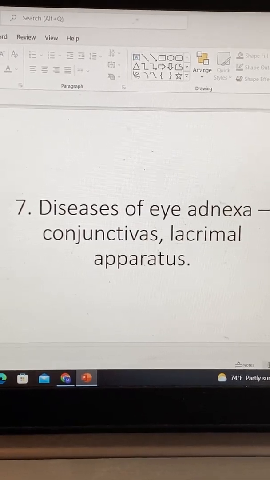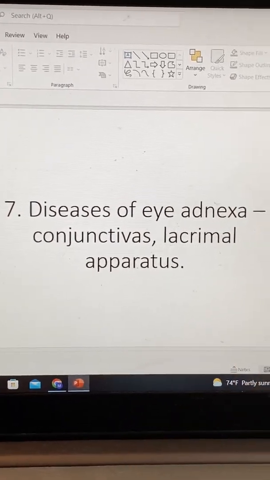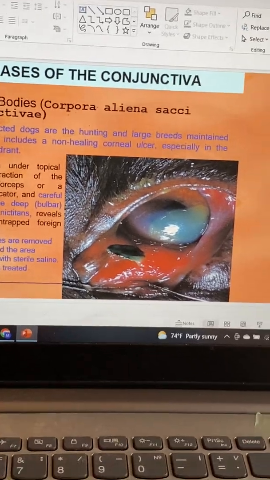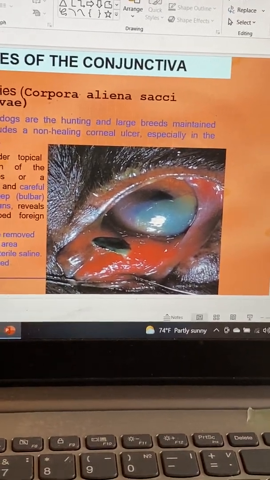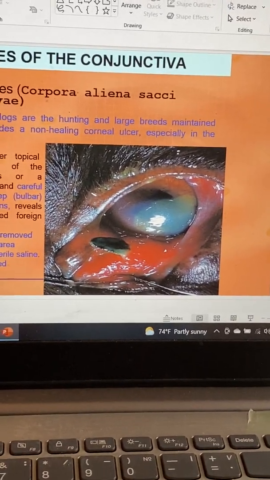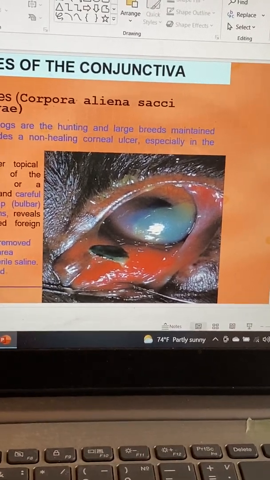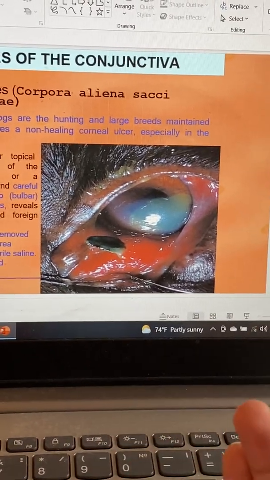So this is about the conjunctiva and the lacrimal apparatus, so the stuff that basically produces tears. So we'll talk about the conjunctiva first. Some diseases can occur because of trauma, like foreign bodies, lacerations.